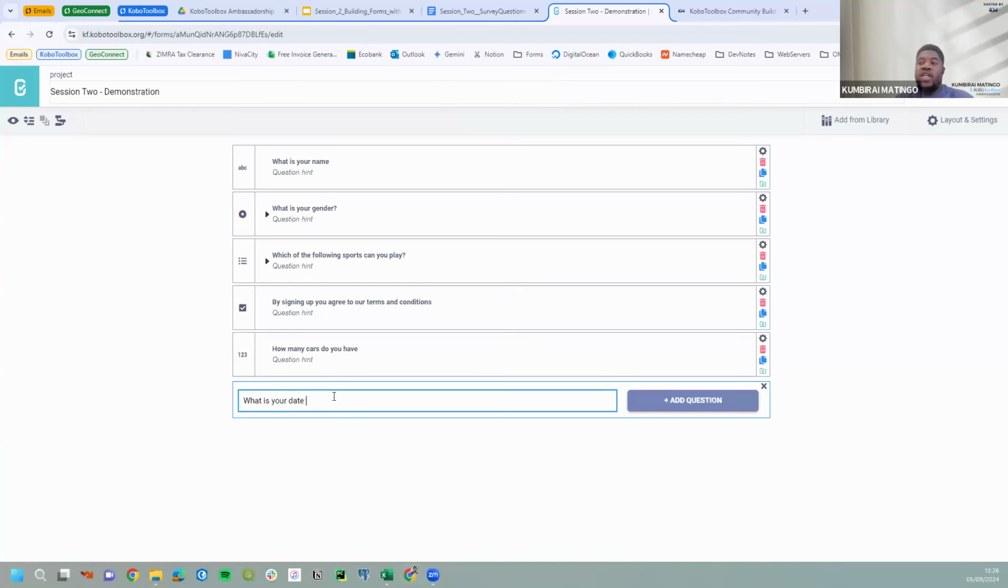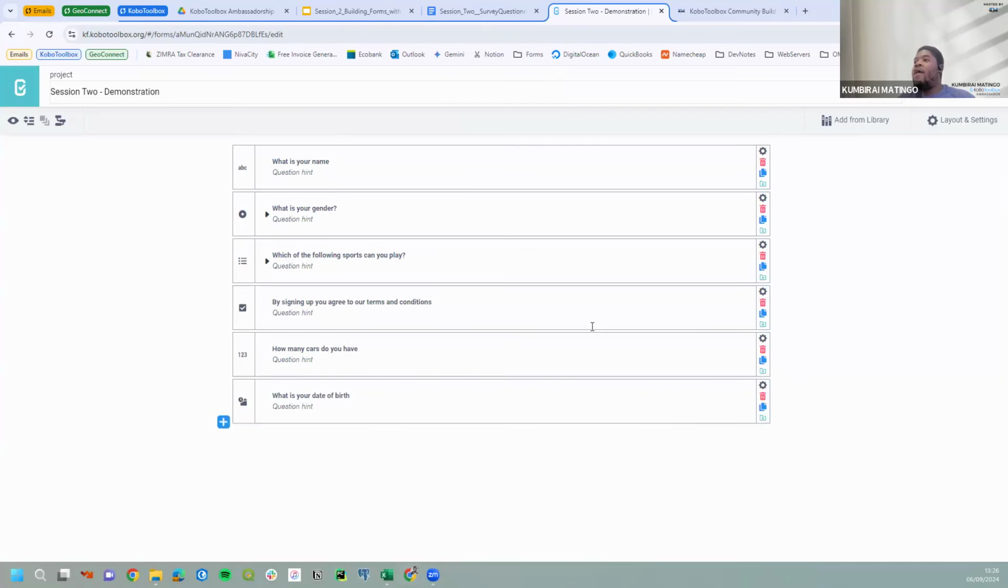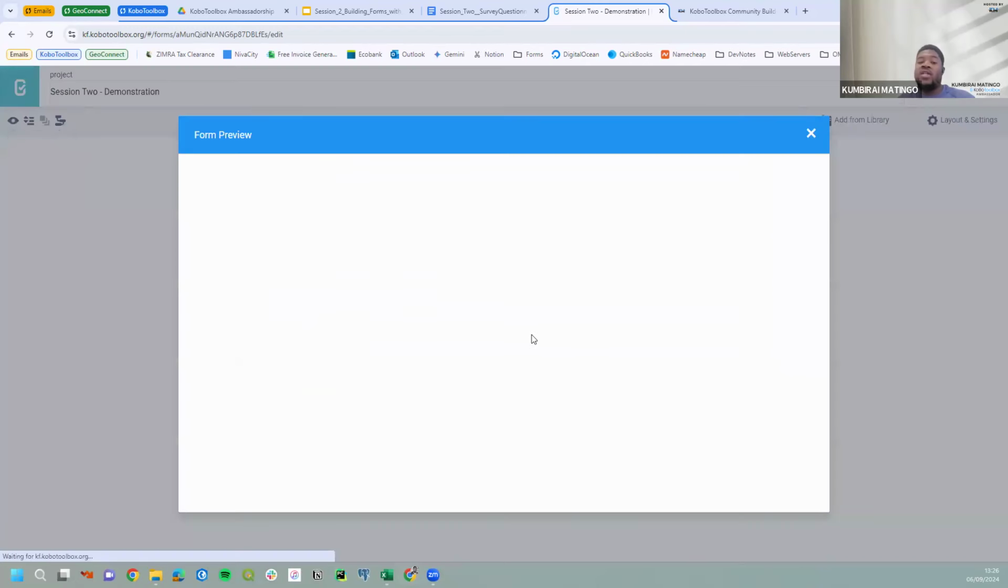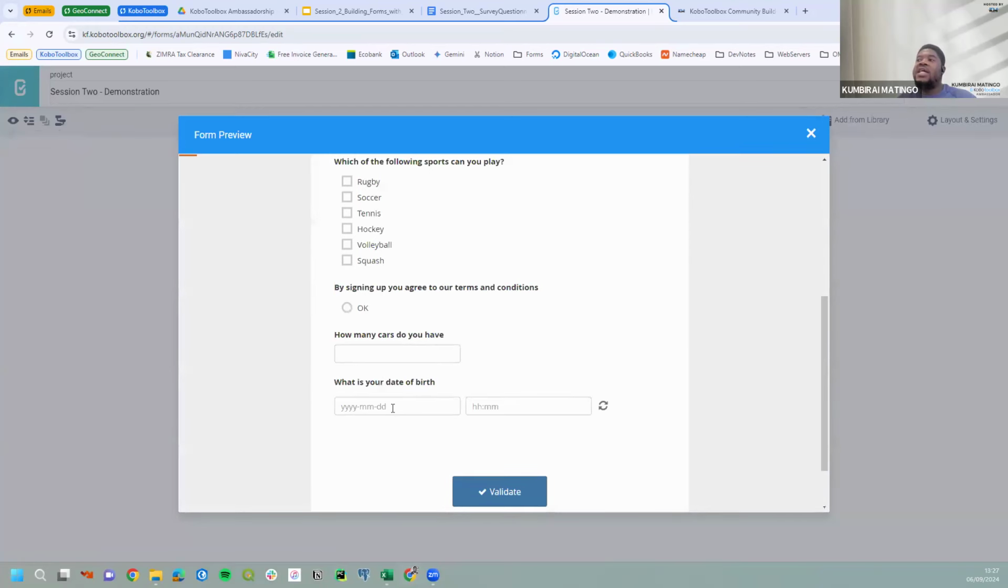what is your date of birth? I'll quickly rush through some of the basic stuff so that we touch through some of the key points where users normally face challenges. So let's just preview this to see how the date question looks. In this case, I've added it as date and time.